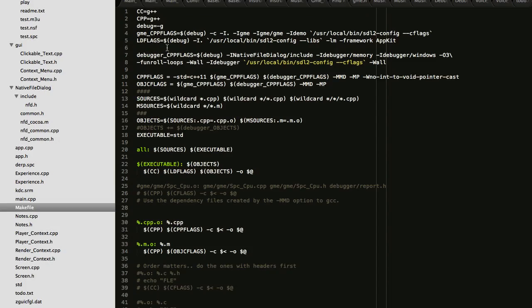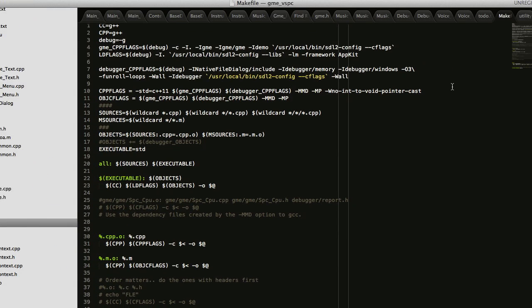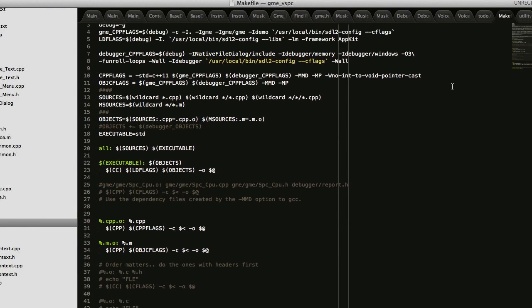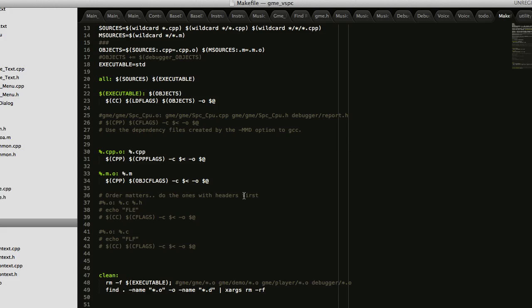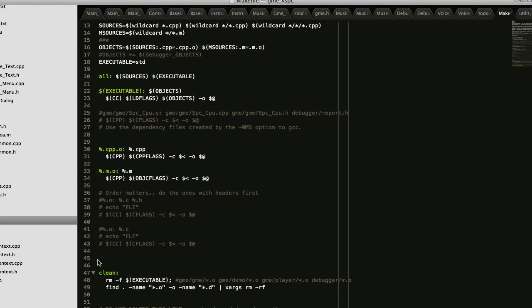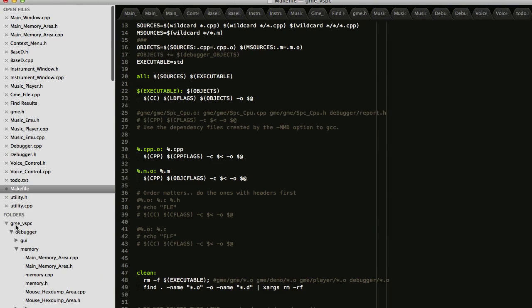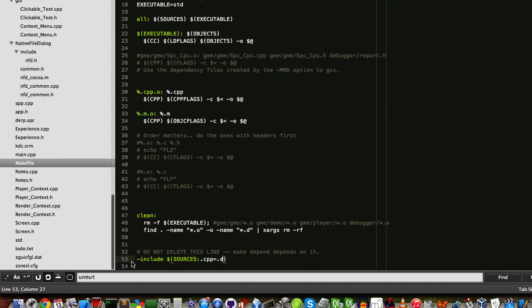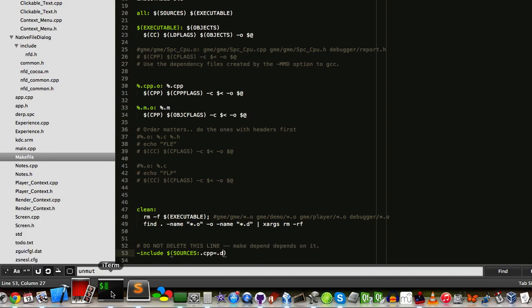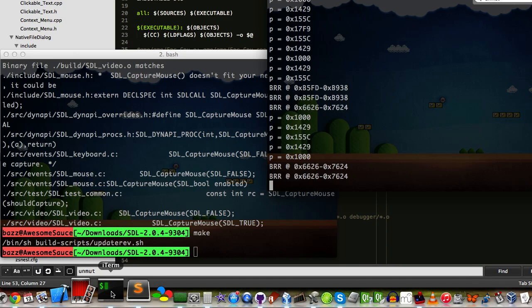Just in case you really want to take a look at it, here's my makefile. I'll just scroll through it. You can just download it on my Git. What am I talking about? I don't need to explain it. If you really want to incorporate this build system, you think it's cool, just go to my GitHub and find this file. It's in the GME VSBC directory. It's pretty deep in there.